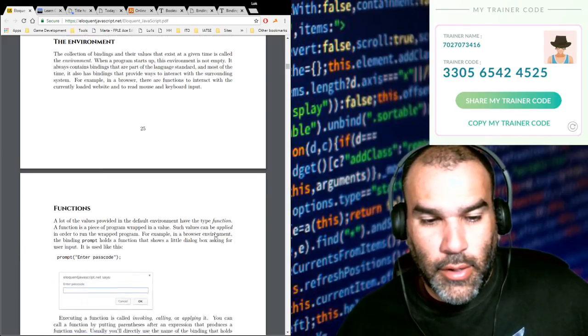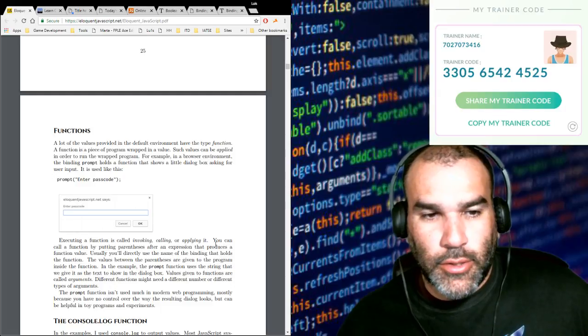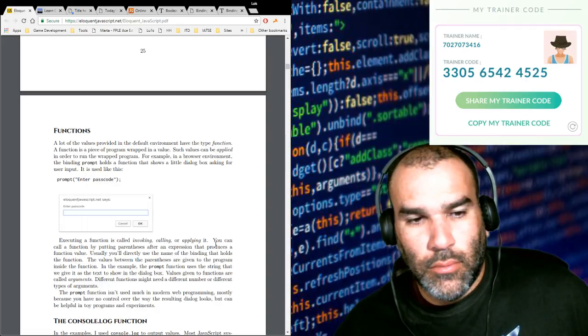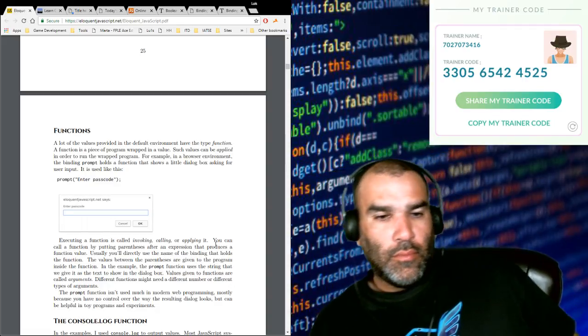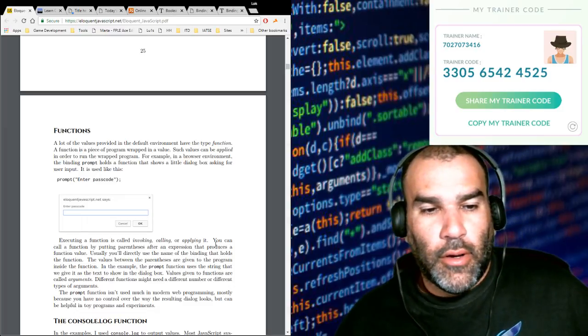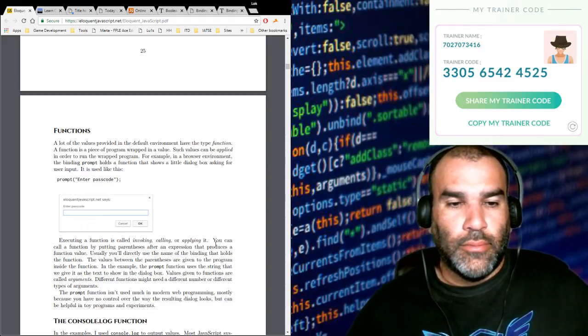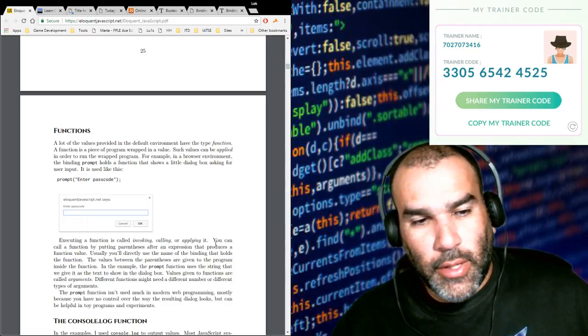A lot of values provided in the default environment have a type of function. A function is a piece of program wrapped in a value. So this value can be applied in order to run the wrapped program. For example, in the browser environment, the binding prompt holds a function that shows a little dialog box asking for user input. Prompt, enter passcode.